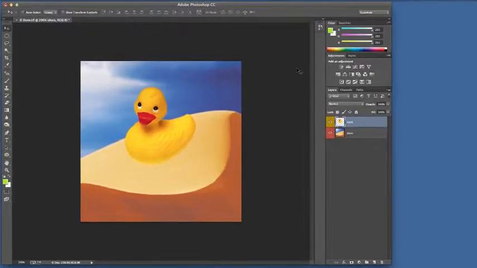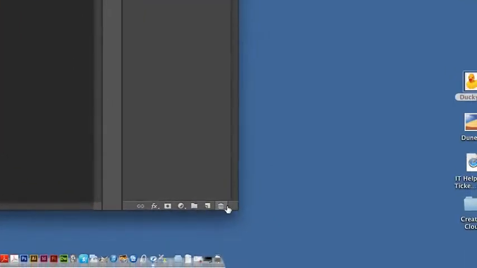Picking up from the last video, we're going to continue talking about the layers palette. We're going to talk about all of these icons that are in the lower half of your layers palette. The first one is intuitive, it's your trash can. The next one is create a new layer. I can go ahead and create a new layer by just clicking on it.